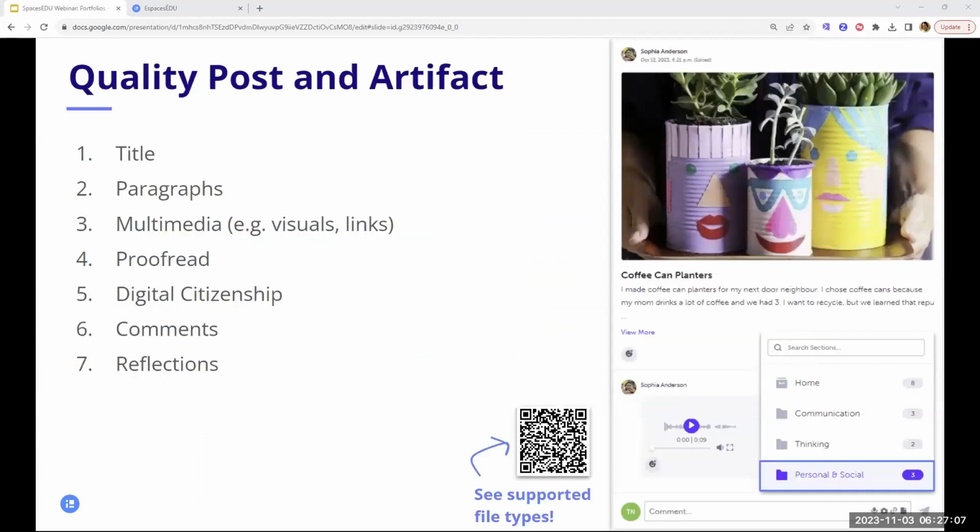Lastly, I wanted to quickly recap what a quality post and artifact would look like on the SpacesEDU portfolios. We'll explore what sets apart quality artifacts within ePortfolios. We're really here emphasizing the power of multimedia and effective presentation. One of the remarkable features of our platform is the capacity to incorporate multimedia elements, as we've just seen. So let's examine the different elements of a quality post.